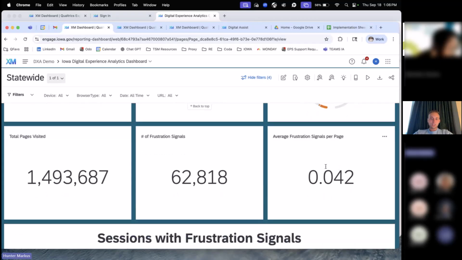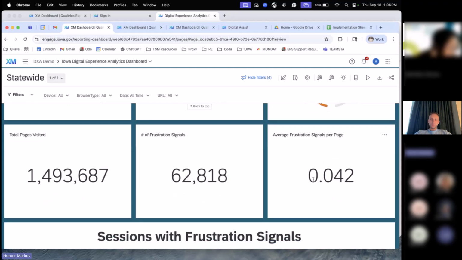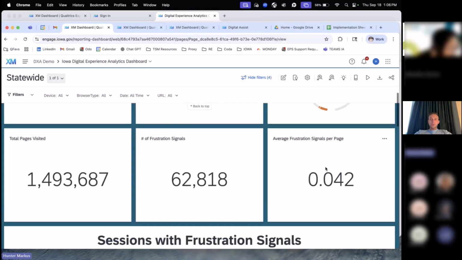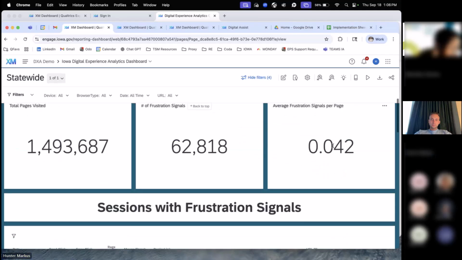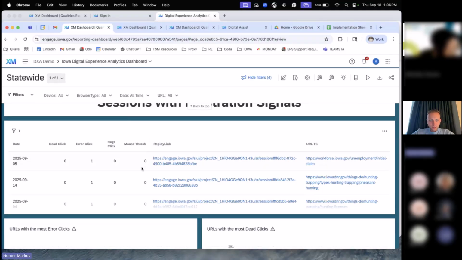And then this is just hopefully something helpful: average frustration signals per page. So for every page that I'm on, there's about a 4% chance that I'm going to have a frustration signal. This is an average frustration per page, whereas this other one is by the entire session. Okay, so let's pop down here. This is just a chart that I created that hopefully is helpful.